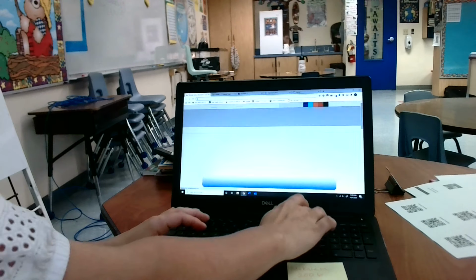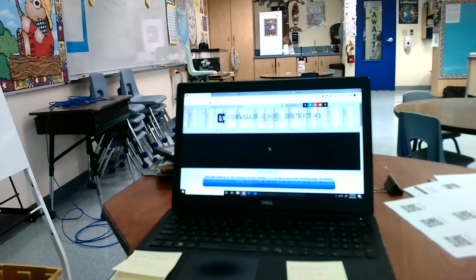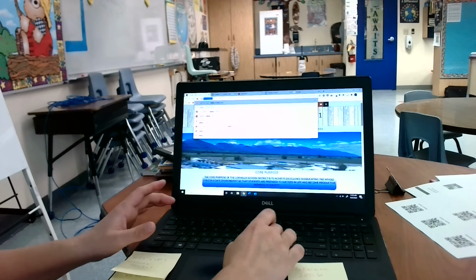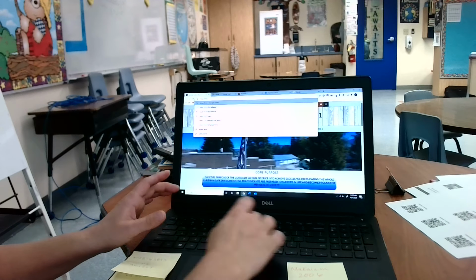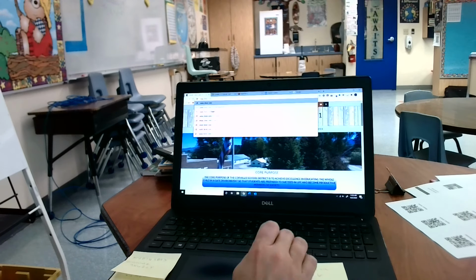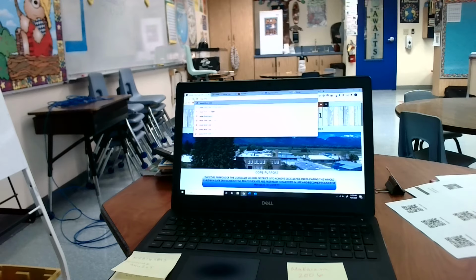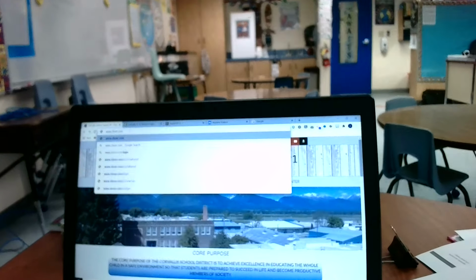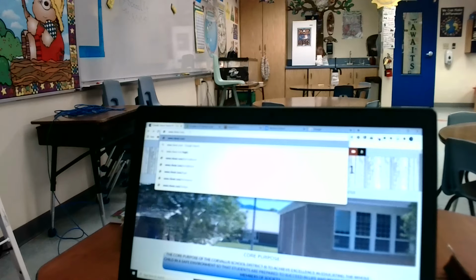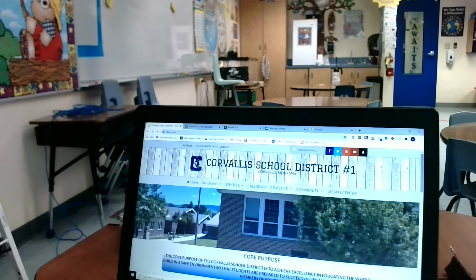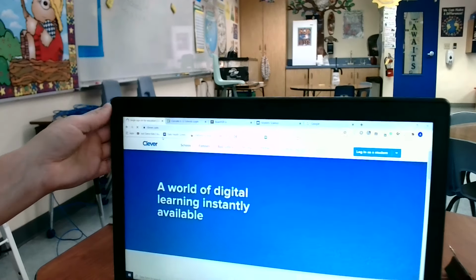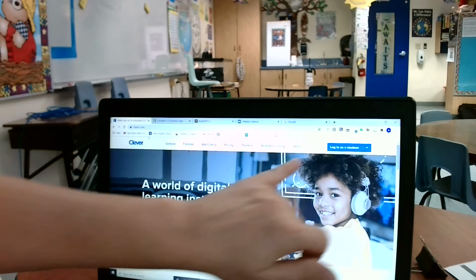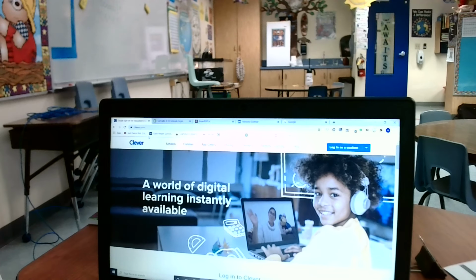And this is what I need you to do as well, if you don't have the Clever app downloaded, I need you to just go to www.clever.com. Okay, so again, that's www.clever.com. And I know it's kind of tricky for you to see my screen, so I'm just going to move this forward a little bit. I'm going to click on that. And it's going to take me to a page that looks like this. Okay, from here you want to log in as a student. So you're going to click this blue button.